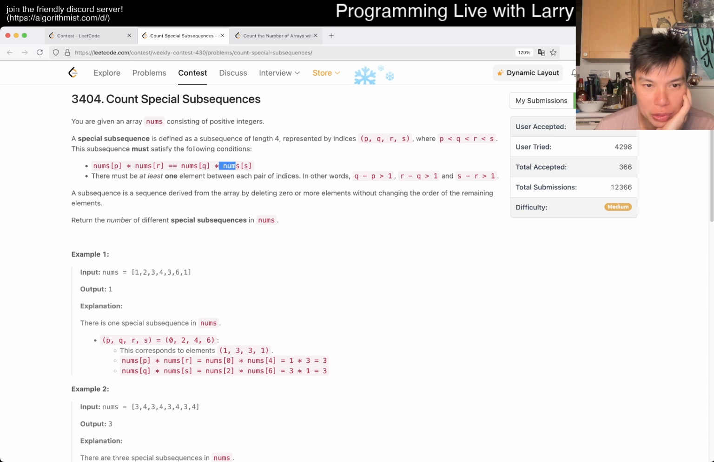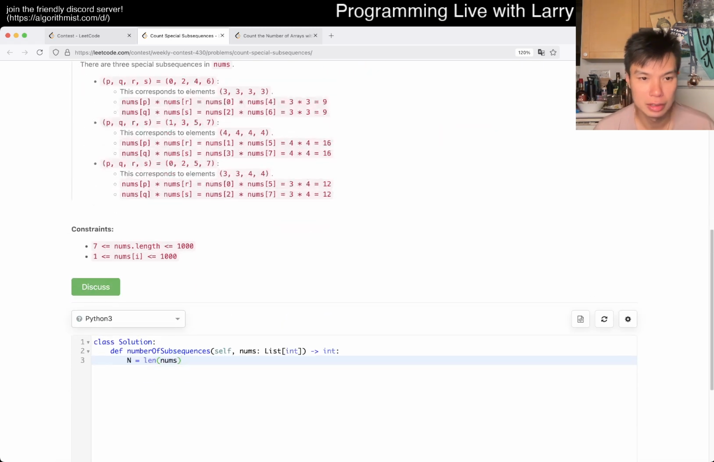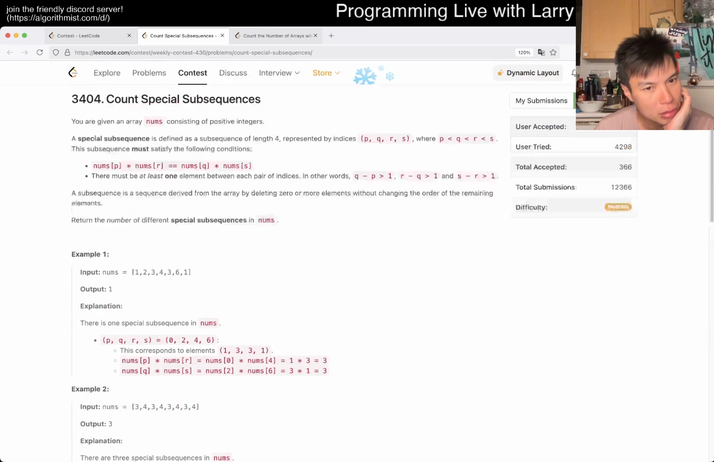PRQS. That's such a weird way of looping this index. Okay. So there are always at least 1, right? 1,000's interesting. That means that we can probably pre-calculate things up to 1,000,000.